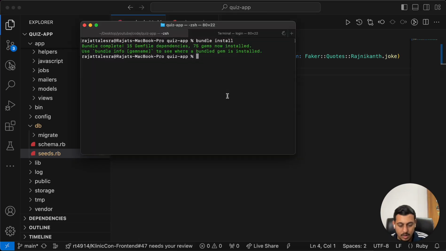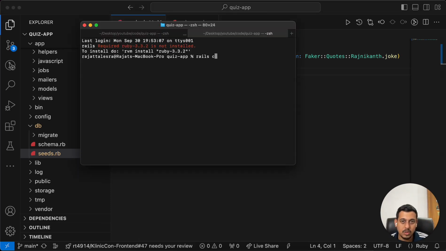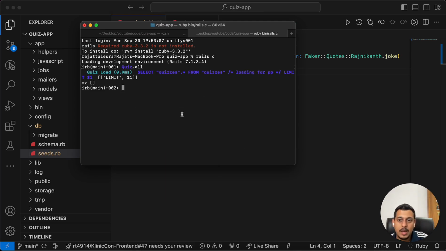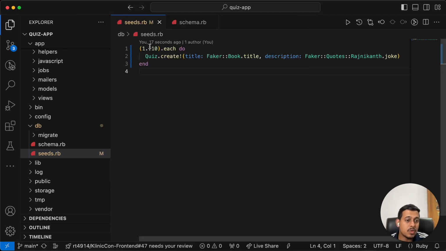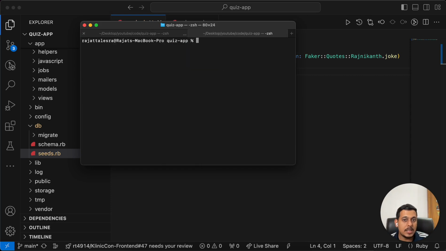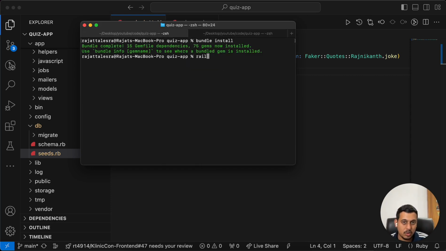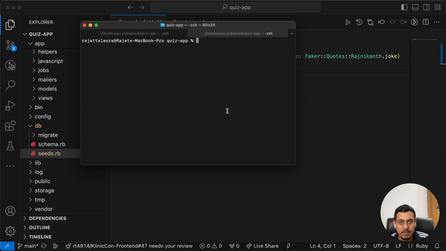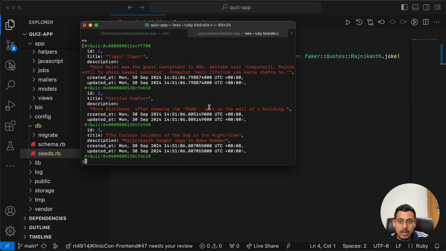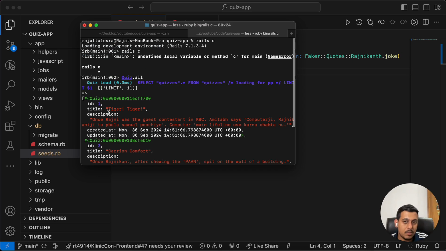Okay, Rails console, Quiz.all, and we can see there are no quizzes. Why? Because we will have to add this data. How can we add it? Earlier we had seen one thing, which was seeding the data in Rails DB. So rails db:seed, okay, it will take some time. Let me check if it worked. Rails c, sorry, Quiz.all, and we can see it has many quizzes now.